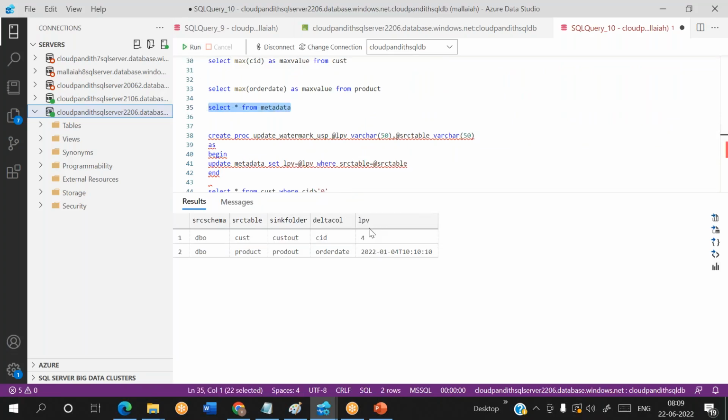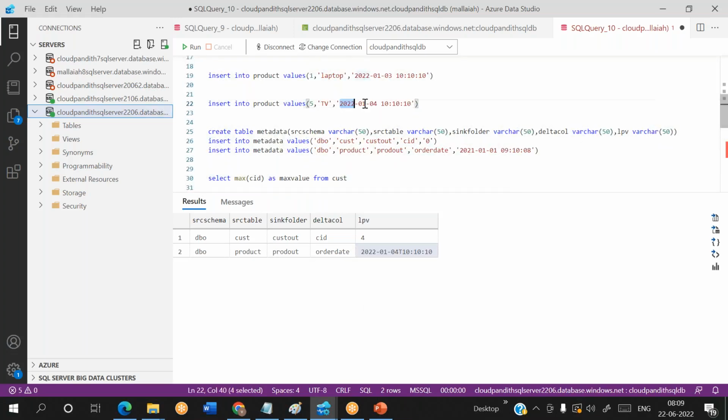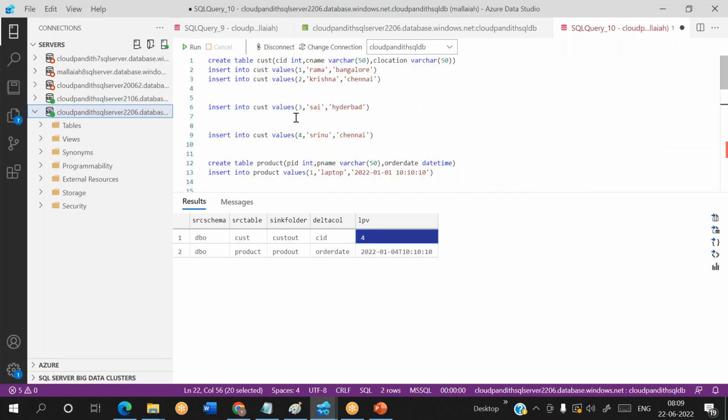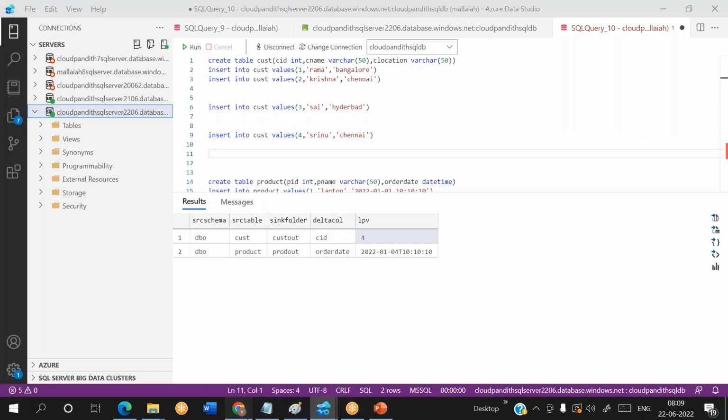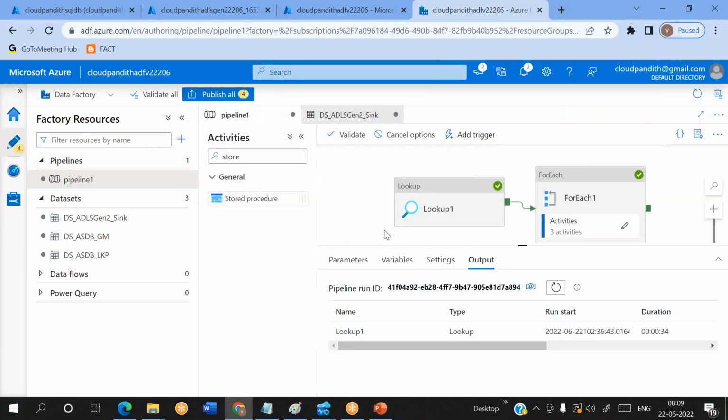Come on. The last processed value for the ID is 4, and you can see here the last processed value for the date is 2022-01-04. This is the max value. 2022-01-04 10:10:10. The last processed value for ID is 4. Okay, now let's see. First, don't focus only on the result, you need to see how the pipeline execution happened. Okay, this is very important.